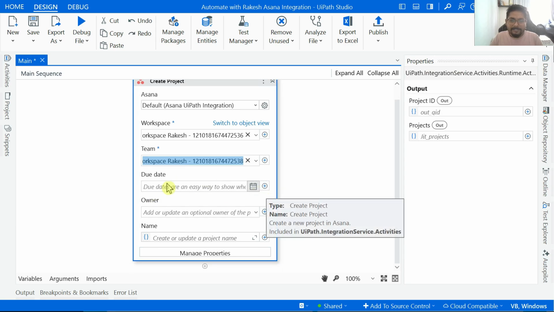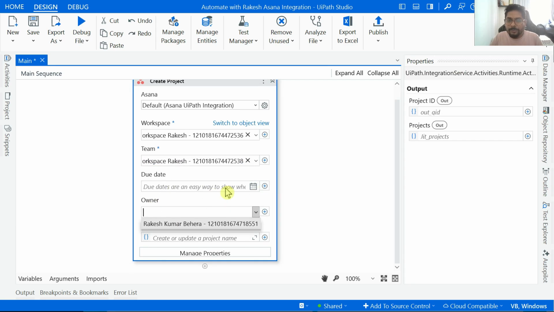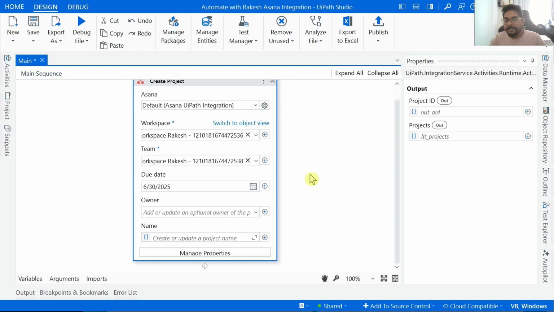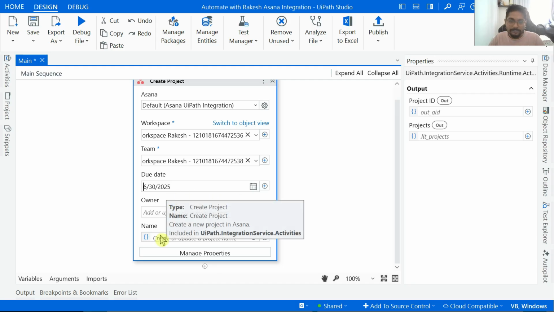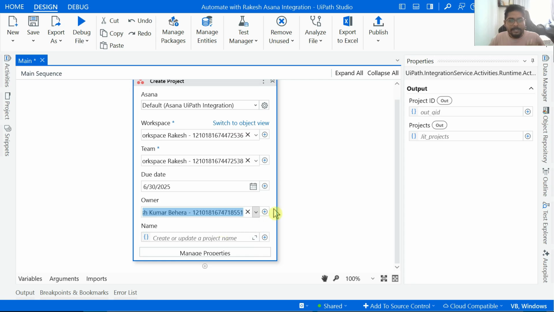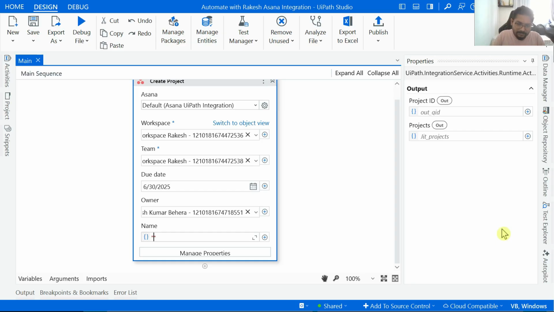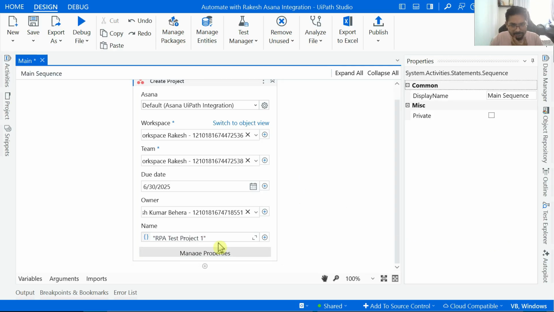Next it is asking for the due date, who should be the owner of the project, and when you would like to close the project. Let's imagine a project about a marketing campaign, or let's create a test project. You can think of various situations. I'm going to give a deadline for this project which should end on June 30th. The owner of this project should be any member that is part of your team. I have selected one member because I only have one member. Then it is asking to provide a project name. To keep it easy, I'll simply say RPA test project 1. I'll keep it pretty simple.